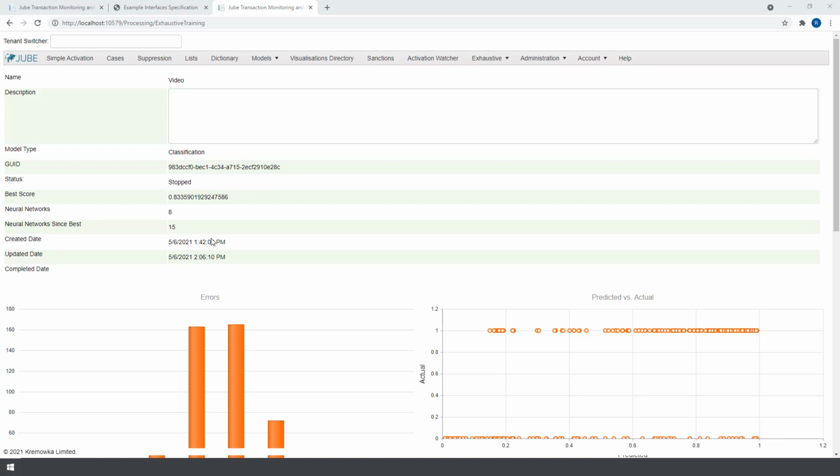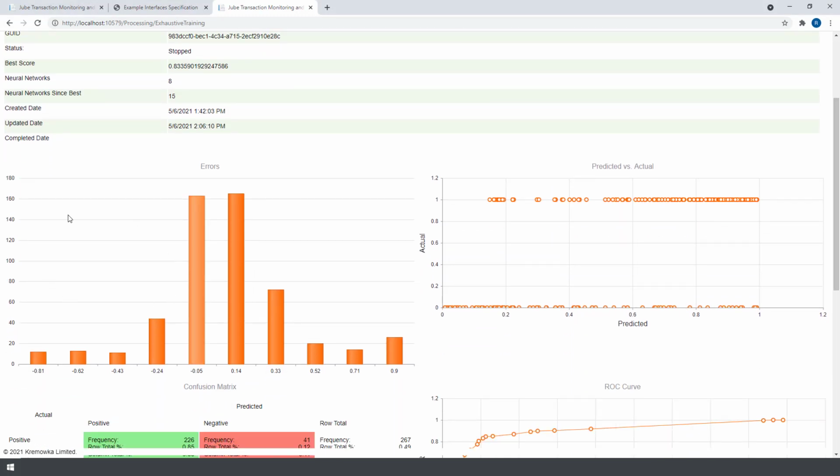Had we let this run, it would have stopped at the point it got to 100. Let's have a look at the best model that has been created by the system. So in the top left, we have an errors histogram, and what I'm looking for is for it to be reasonably tight around the mean and ideally normally distributed.